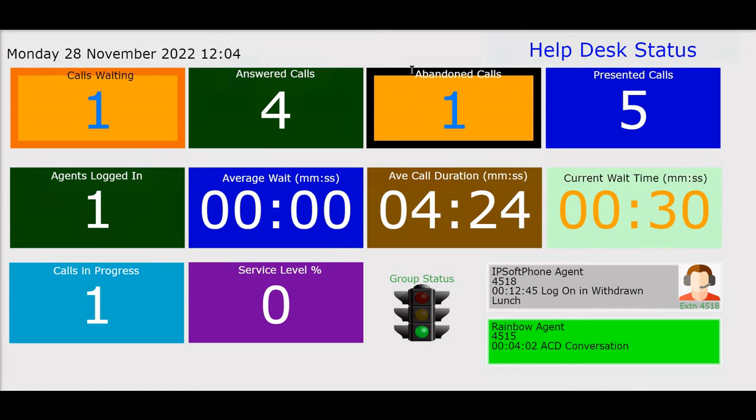You notice here that I've got one abandoned call. So every 15 minutes the system will update its counters and give you the number of abandoned calls. So one of the previous calls I abandoned while I was listening to the queue messaging, and it will count all those abandoned calls up, and then give you a counter that's updated every 15 minutes.